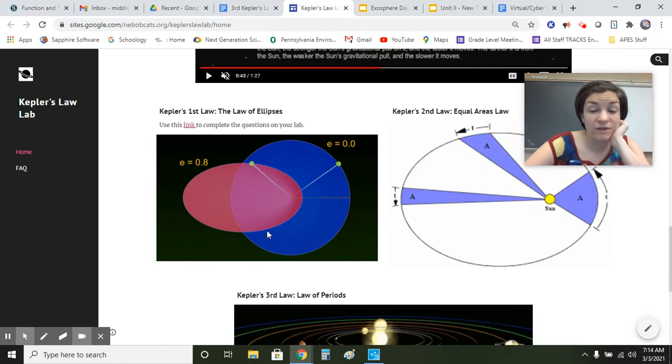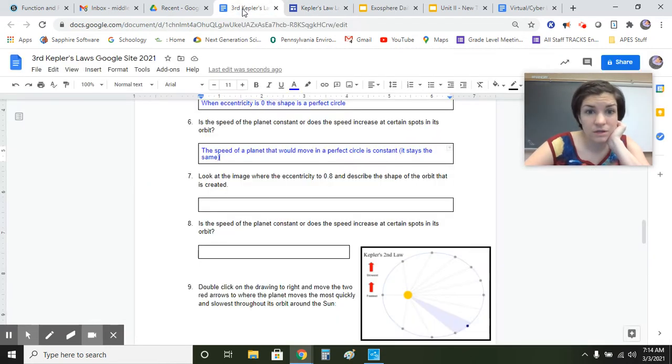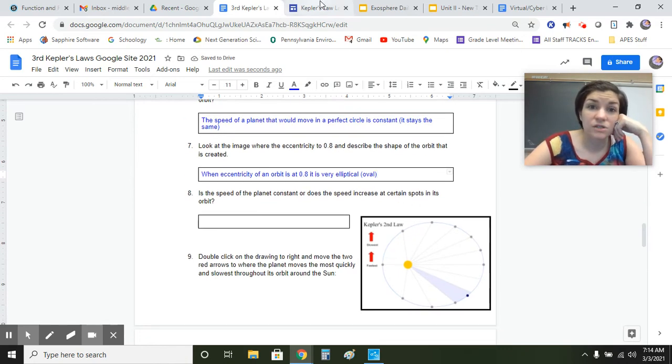And 0.8, remember, is really close to 1. So it's very ovally shaped or elliptical. So when the eccentricity of an orbit is at 0.8, it is very elliptical, oval. All right. So is the speed of the planet constant, or does it increase at certain spots?